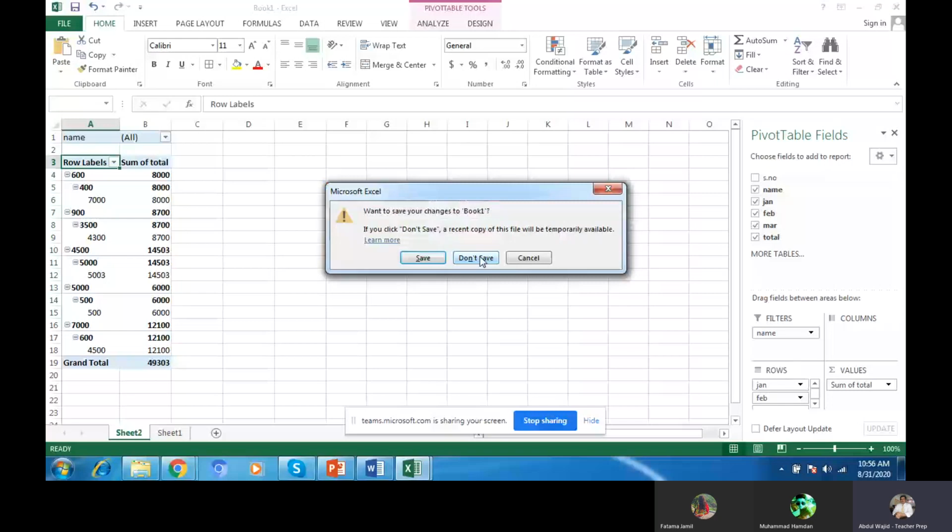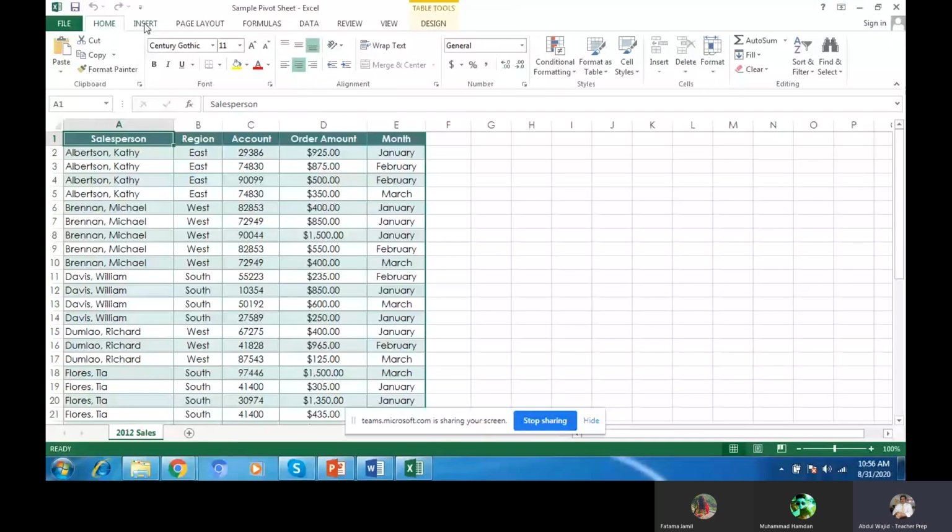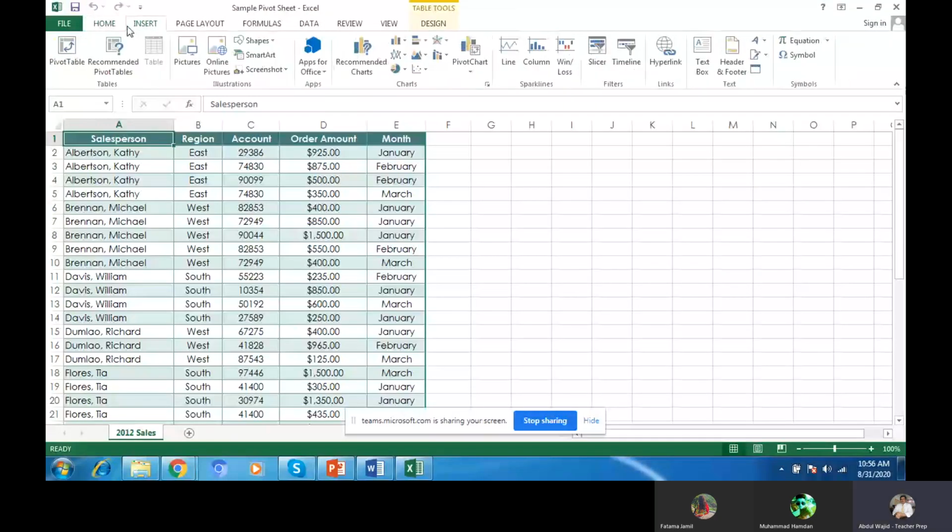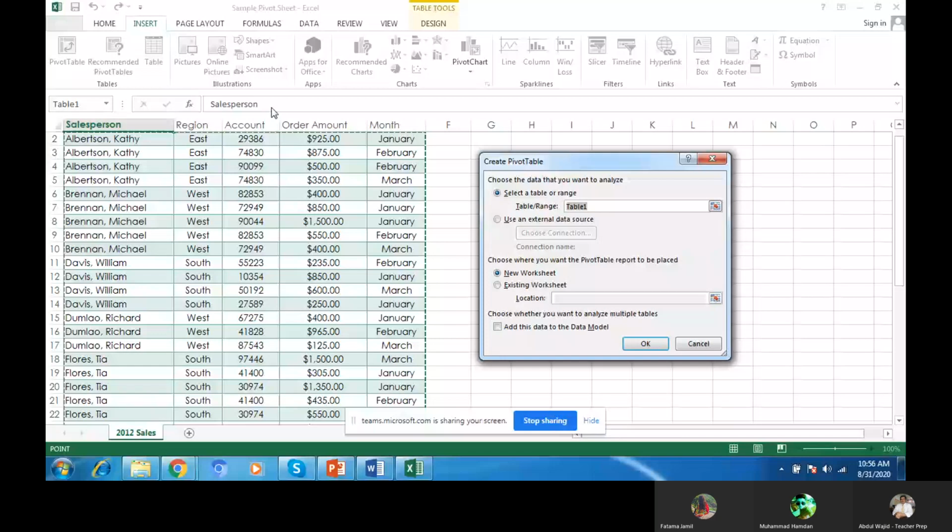Now go for Insert, and this one is a pivot table. The range is there till this one, when you drag down. Now Table 1 is there. Yes, click OK.